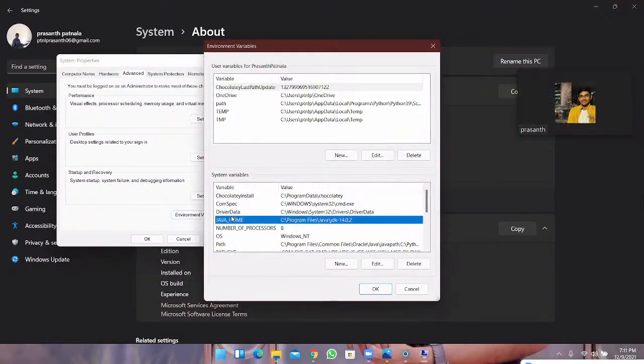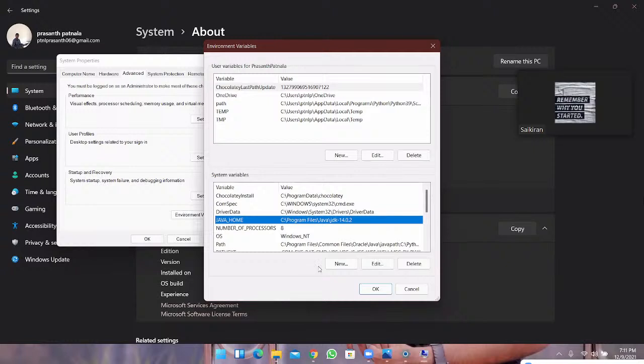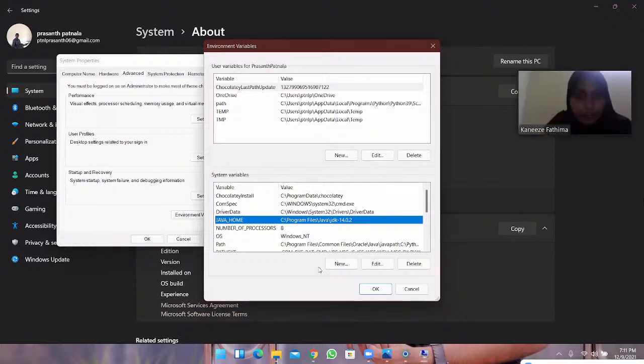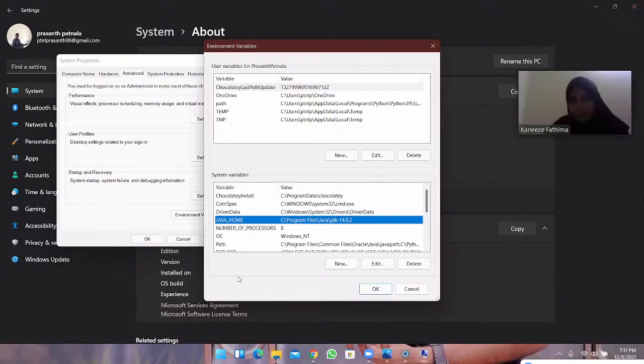Kiran, under the system variables, this is what you have to be doing. Should I click on new? Yes. If you don't have one, you should add a new one. And variable name? Java home. Java underscore home. Variable value? The value must be the location where you have your JDK.